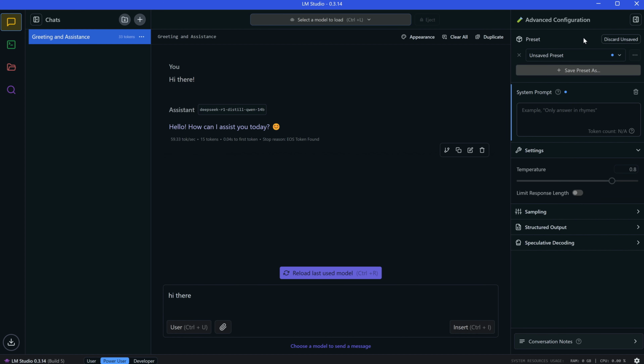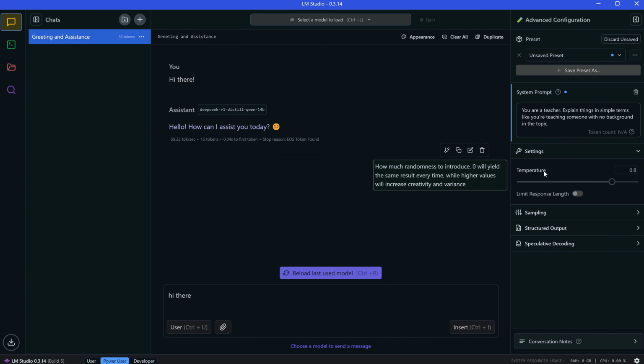At the top of the panel is the System prompt. This controls how the model behaves. For example, you can type, "You are a teacher. Explain things in simple terms like you're teaching someone with no background in the topic." Below the System prompt, you'll see the temperature setting. Temperature controls how focused or creative the model's responses are. Lower values give more direct answers. Higher values make replies more varied or flexible.